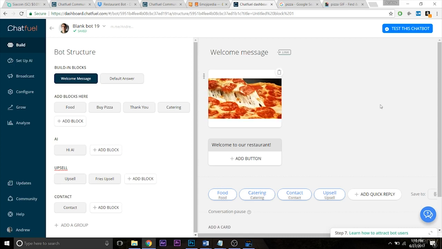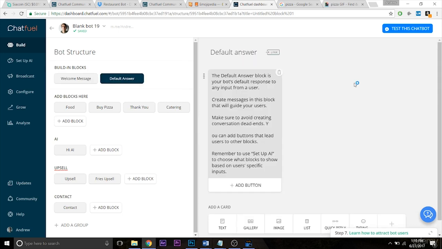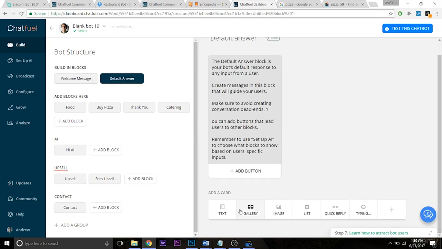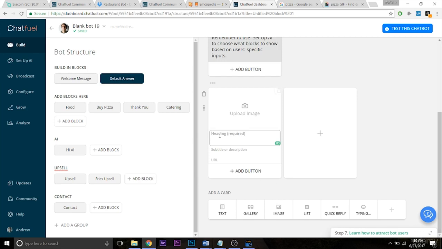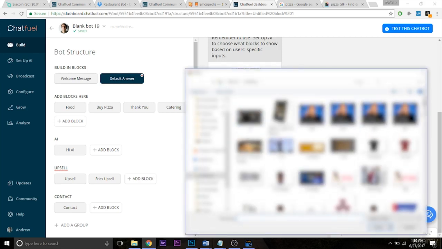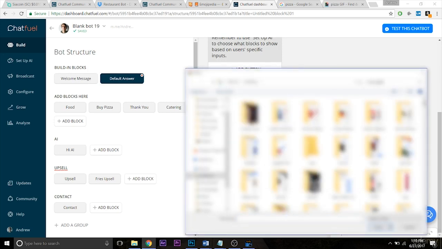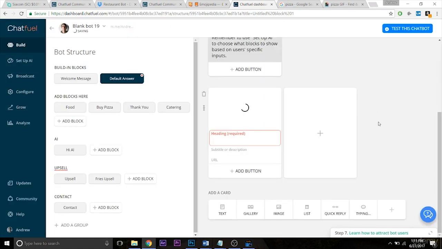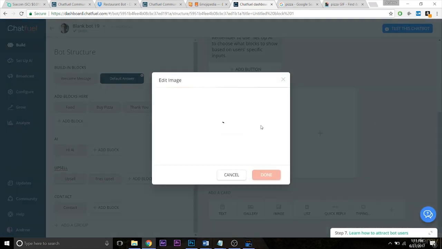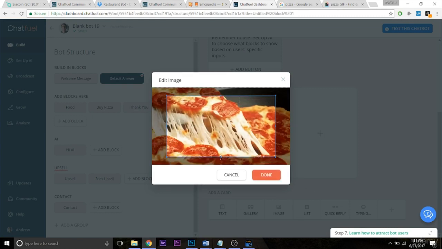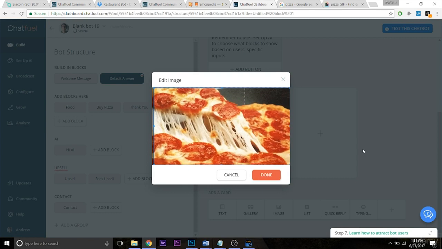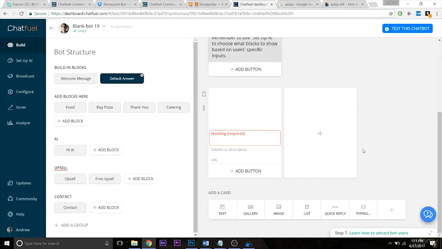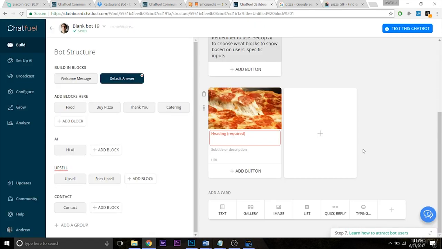What do I mean by that? So let's go to the default answer here and add a gallery plugin. And let's try to add the cheesy pizza pie. And horizontal image. It'll ask us to crop. And let's do that. So right now it looks great, right? It's moving, everything looks fine. However, when you do it, that happens. You know, it looks dead, it's a static image, what's the point?